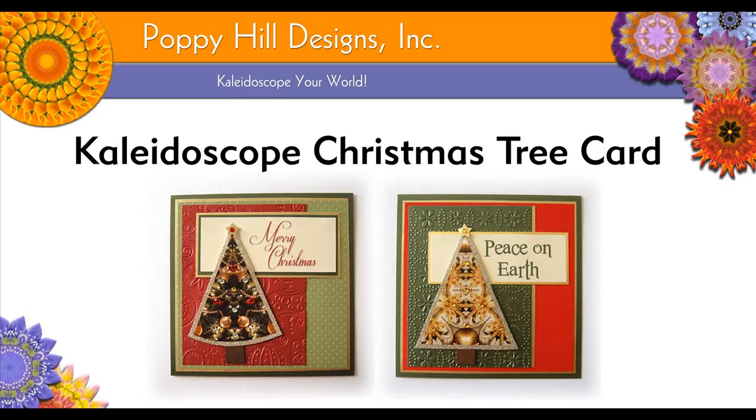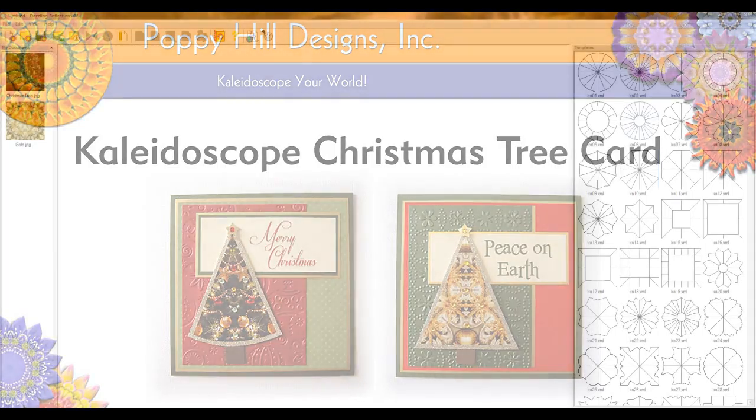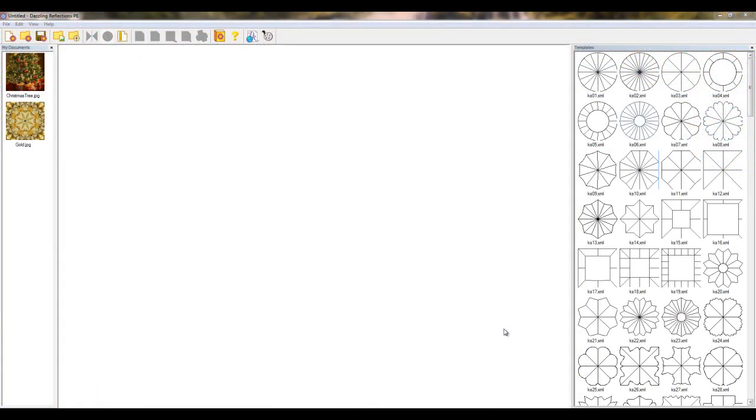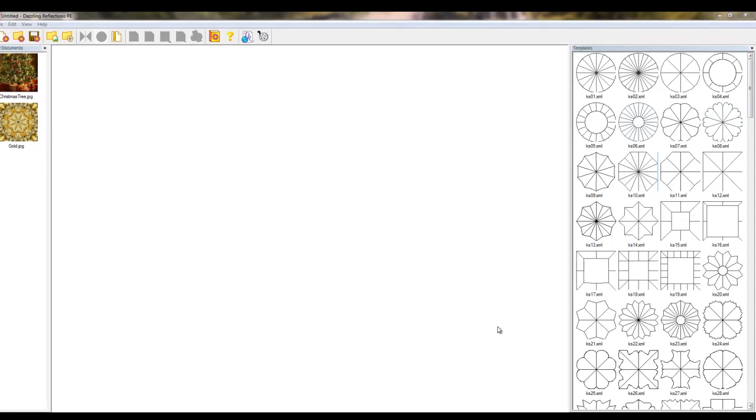Today I'll show you how to make these Kaleidoscope Christmas trees using Dazzling Reflections software. So I have Dazzling Reflections open, and you can see all the templates are to the right, and the two photographs that I'll be using are to the left of the screen.